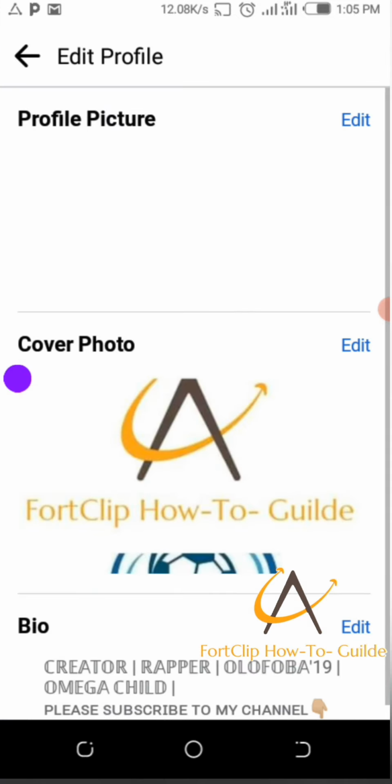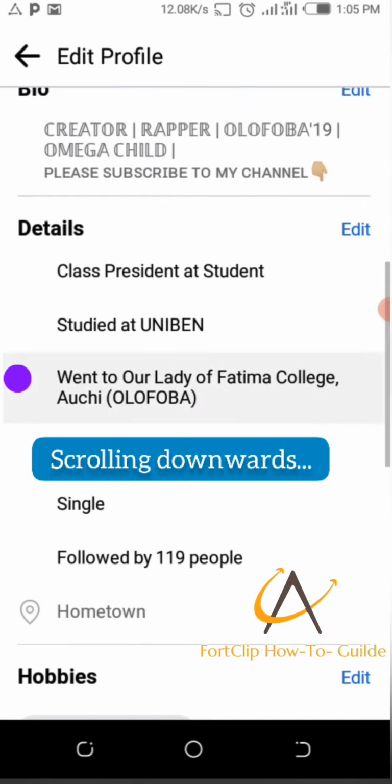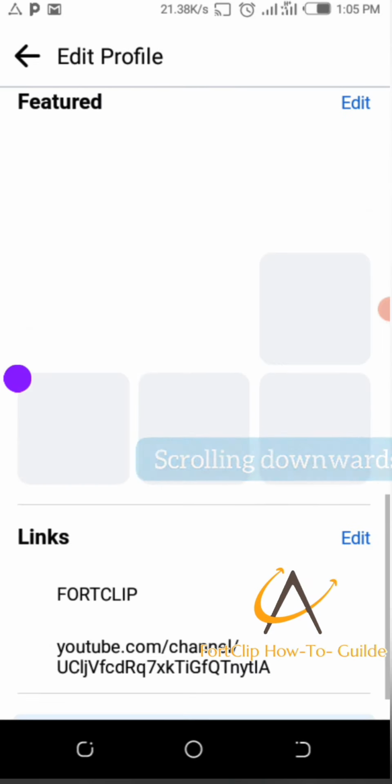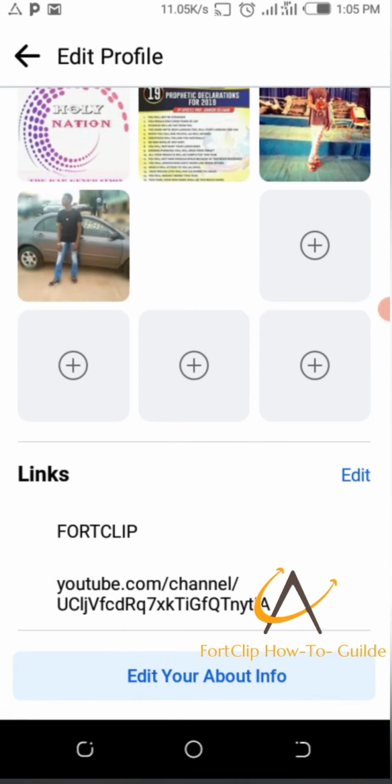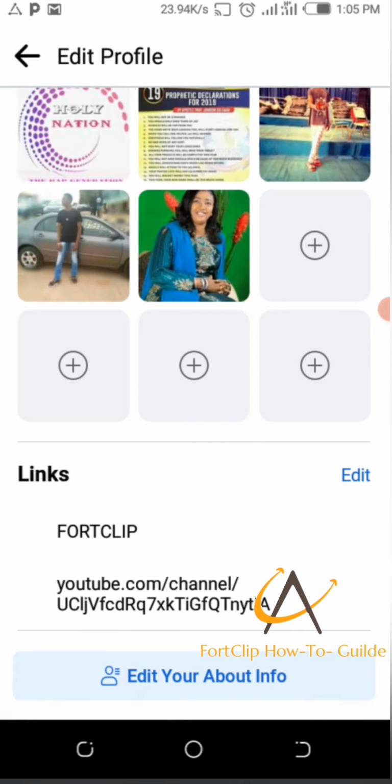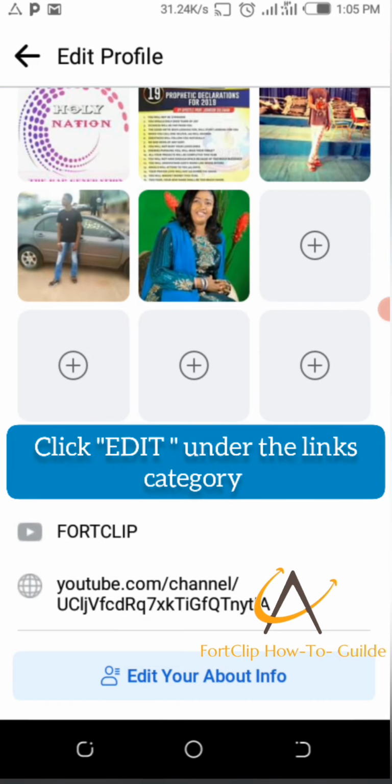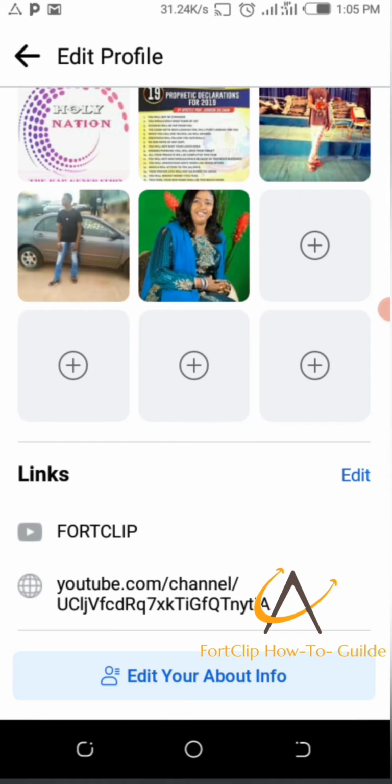You scroll downwards. As you can see, you see links. So you click the edit option in the category of links. So you click edit.